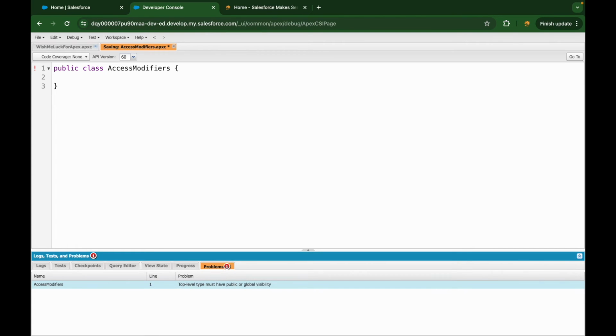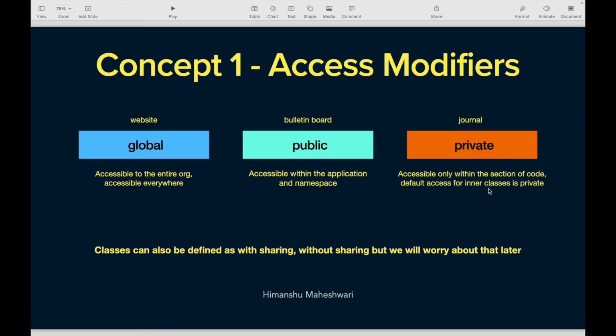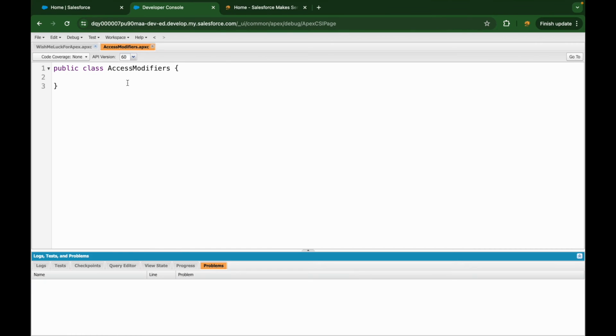All right. Now, where can private come into the picture? It can come into the picture if you want to define another class inside your parent class. So let's say you want to define a class called my private info. Let's say this is your class. Save.